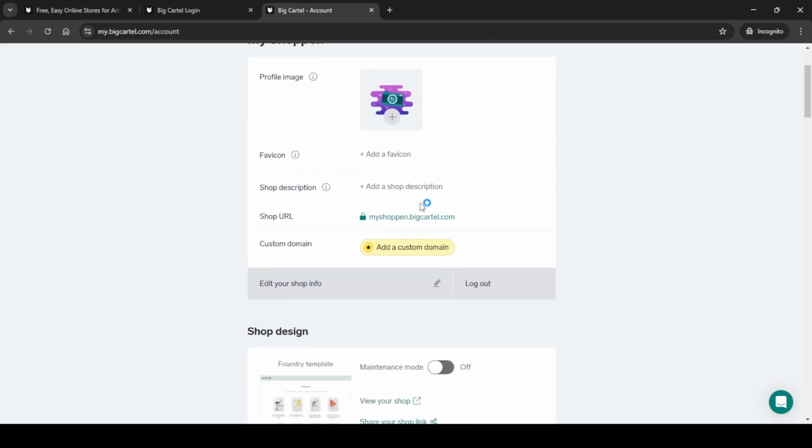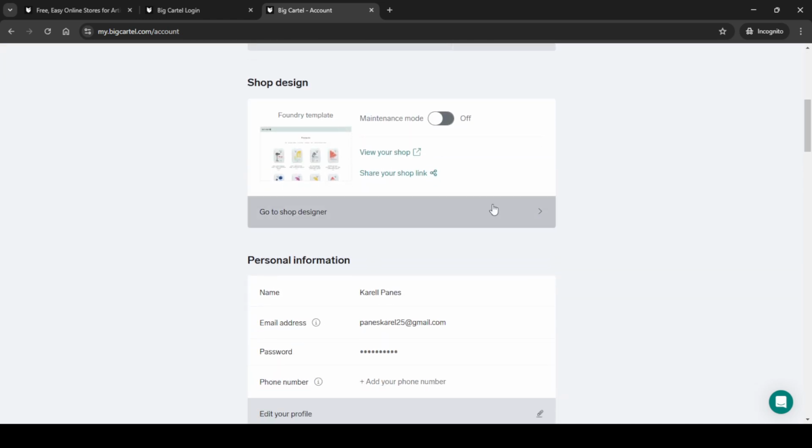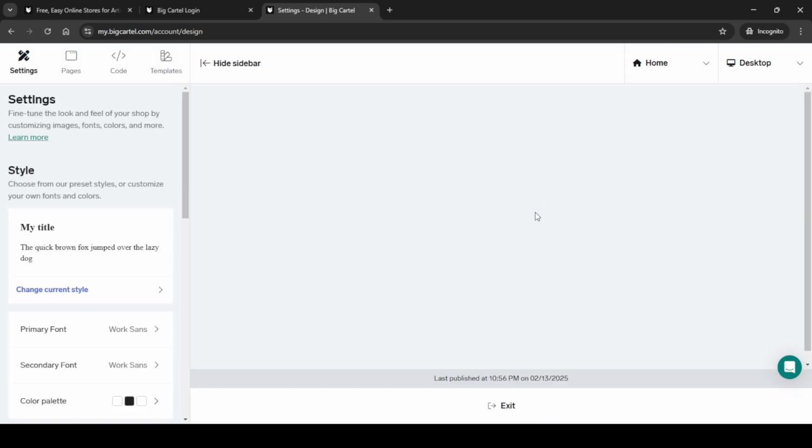After logging in, you'll be directed to your Big Cartel dashboard. This is your central hub for managing your store from orders to designs. Here, you'll want to locate the account section. Once you find it, go ahead and click on it. This step takes you closer to customizing your shop's design.